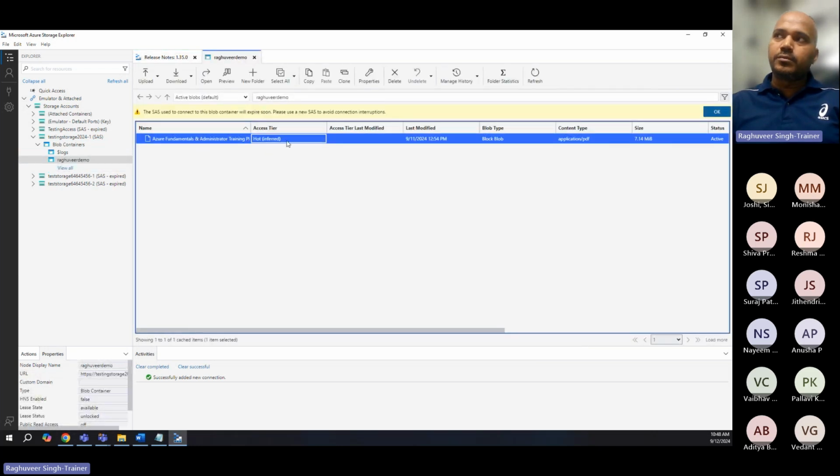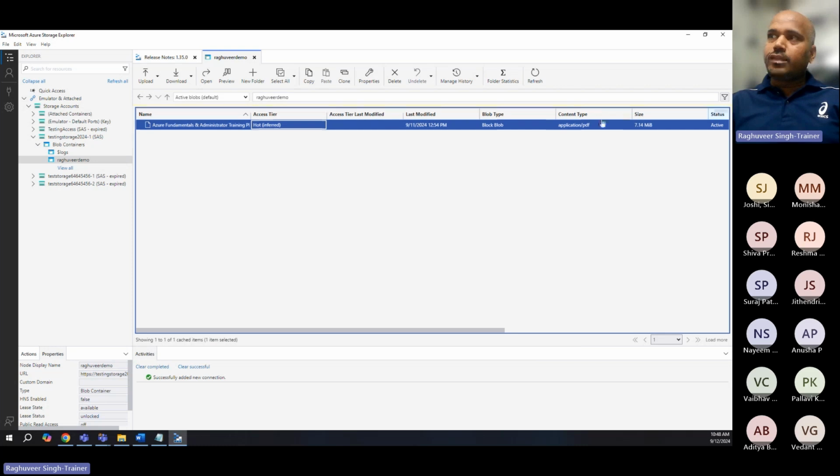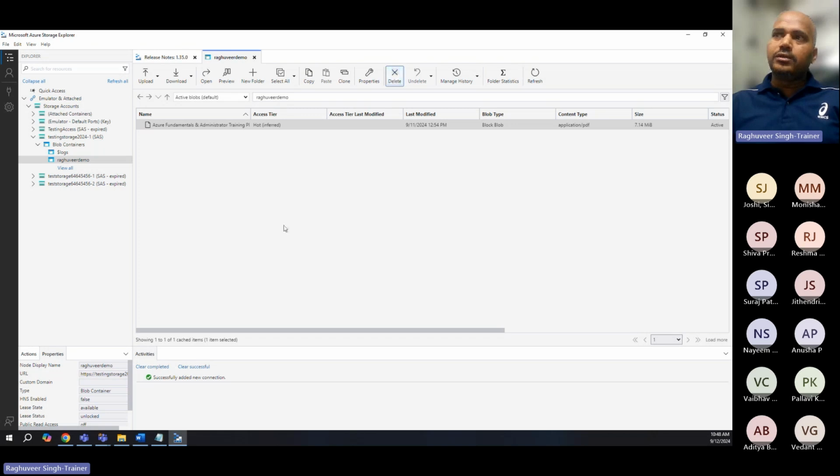Azure Fundamentals and Administrator. Now, what was the capability that was granted to me? Read and write. I did not get delete capability, right? So if I want to delete this file that was shared with me, I will not be able to delete it. See, I'll select this file and I'll say delete. On the top, you see the delete option. I'll say delete. See what will happen.